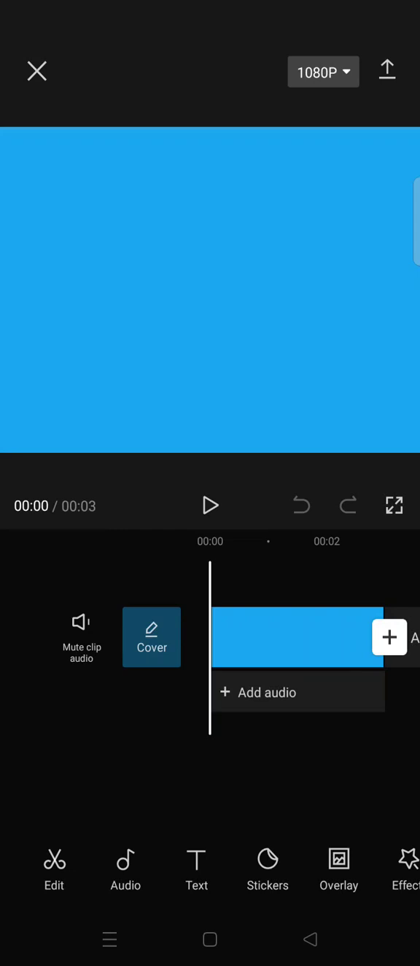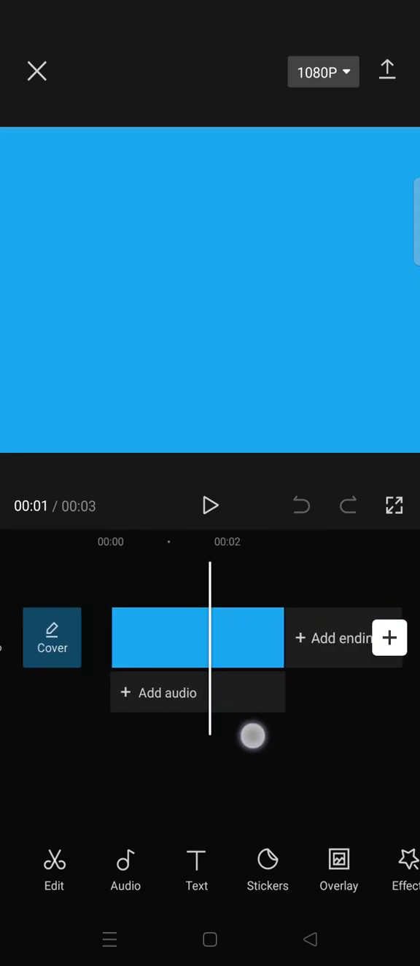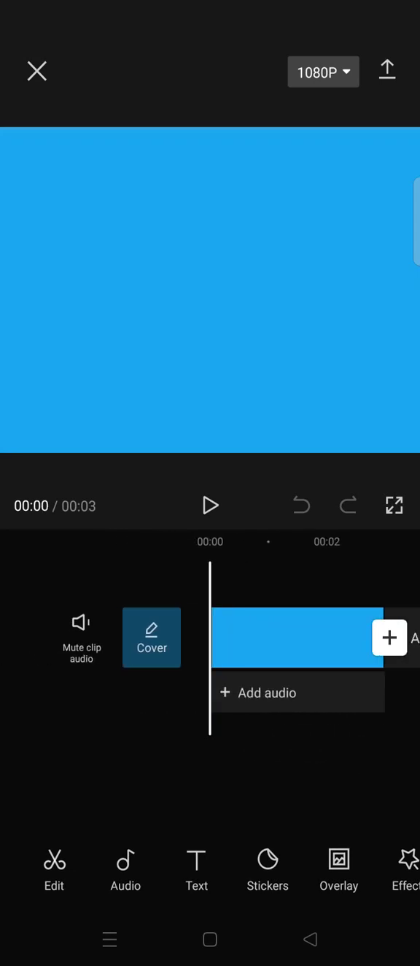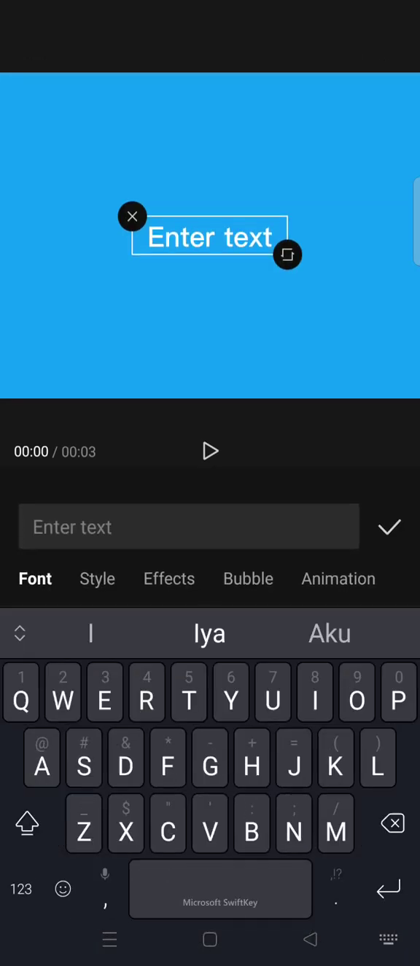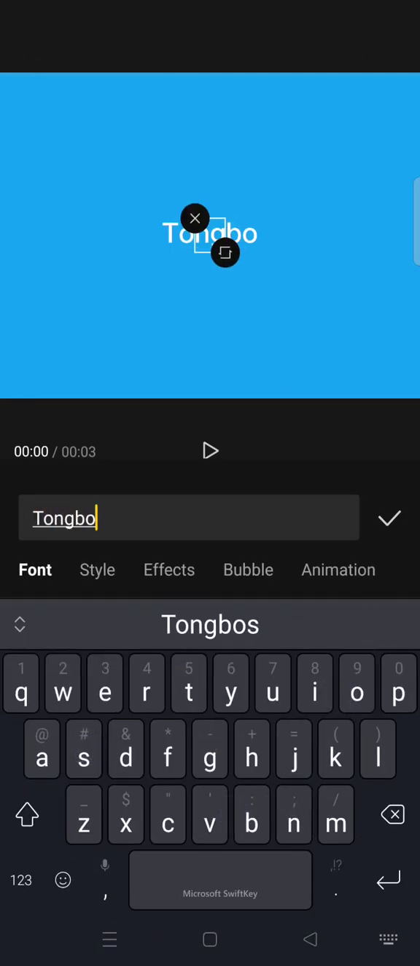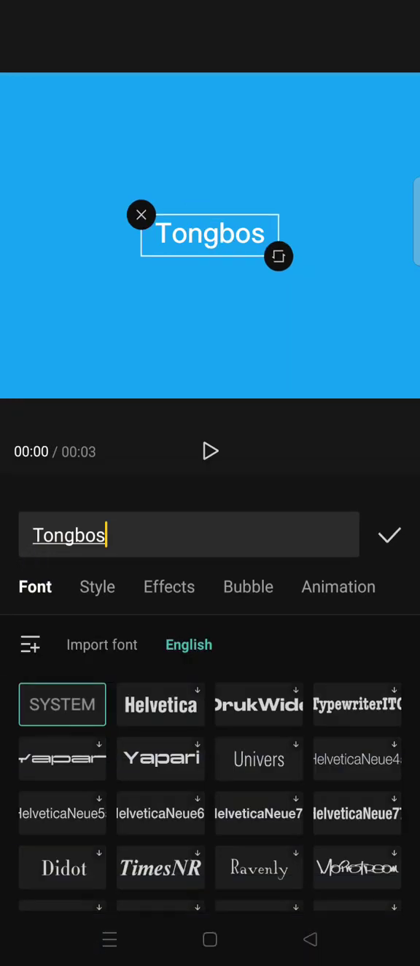On today's tutorial, I'm going to show you how you can make a watermark with shadow in CapCut. So use a blue background like this and import it to CapCut, and go to text and type in your watermark. Then select your font.